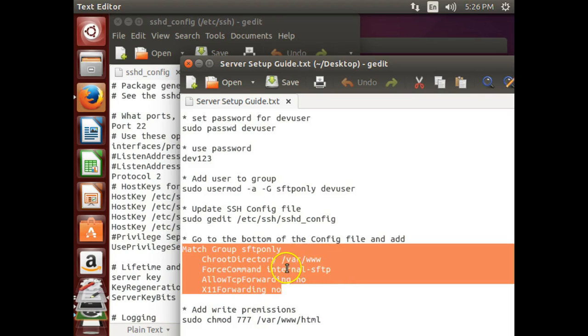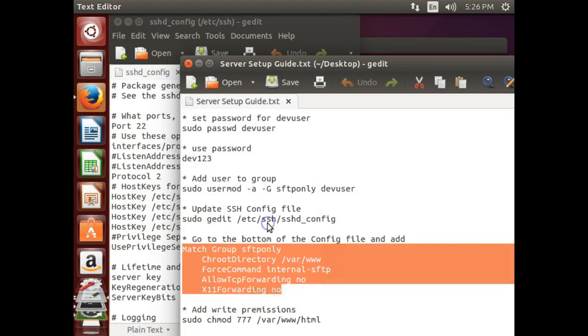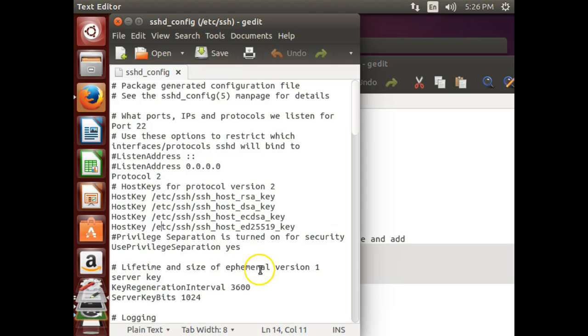It's important that we're going into the /var/www. You have to make sure that is the path that it goes into. So as soon as we SFTP in, it'll automatically dump us in there. So I'm just going to copy this, and then I'm going to go over to the config file.